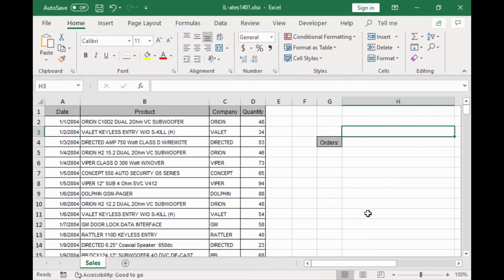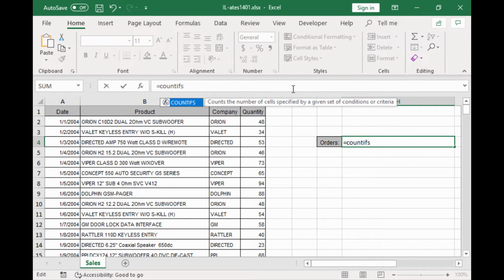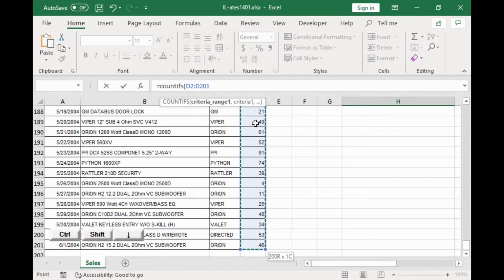The COUNTIFS function syntax differs a bit from the others. In the current sheet, we want to calculate the number of sales that consisted of more than 40 units and took place after February 1st, 2004. We type the function name, then we type the pairs of criteria ranges and the criterion each one of them has to fulfill.